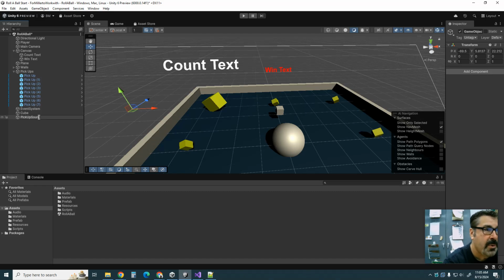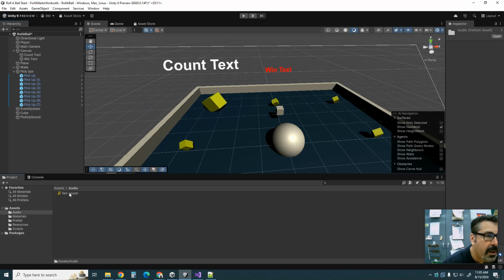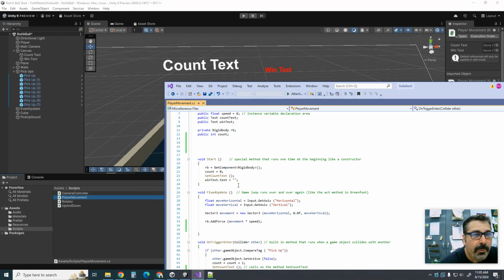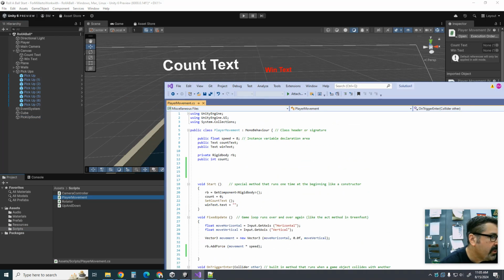sound. And then we're going to go into our audio folder, and drag our sound effect in there. So now we have our sound in the scene. Now we just need to write some code to access this. We already have code, so when the rollerball hits a pickup, it does stuff. We're just going to use that code. So we're going to go into our scripts, to the player movement, and we're going to start off with some variables.